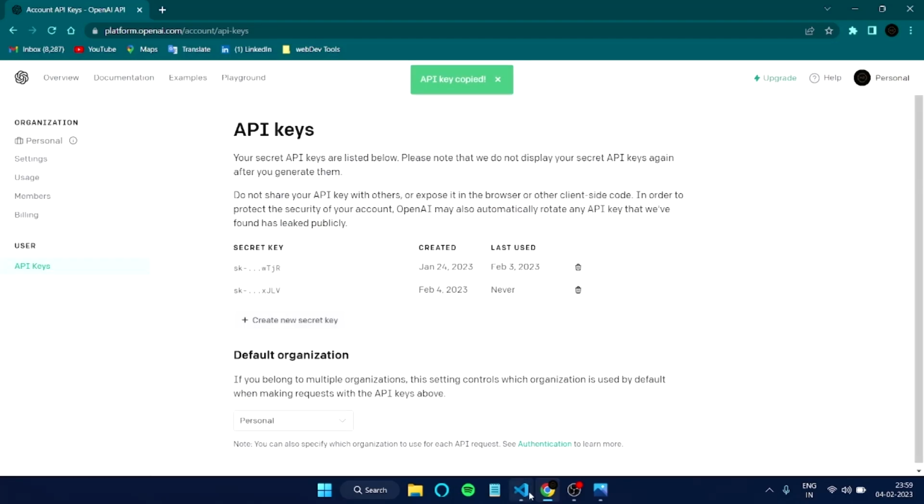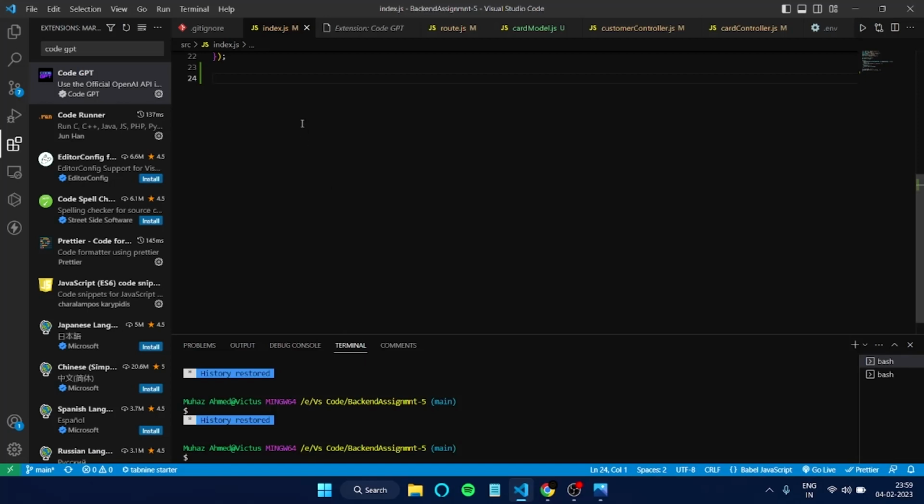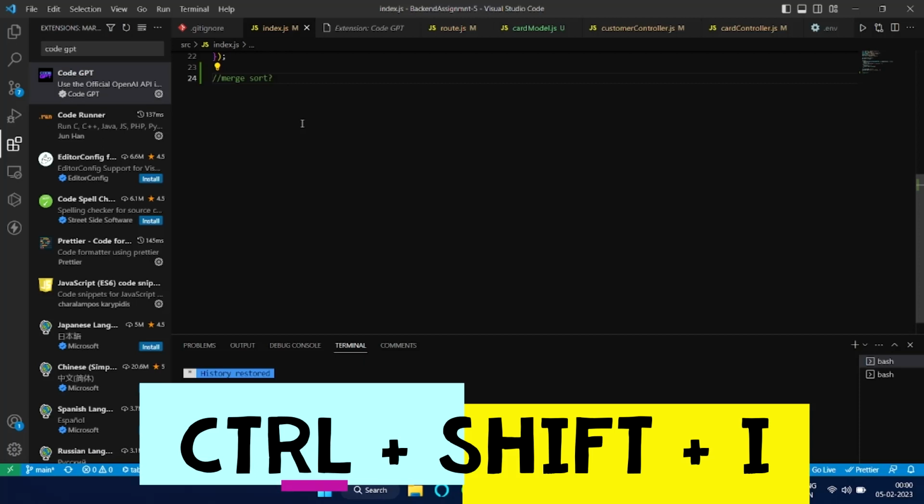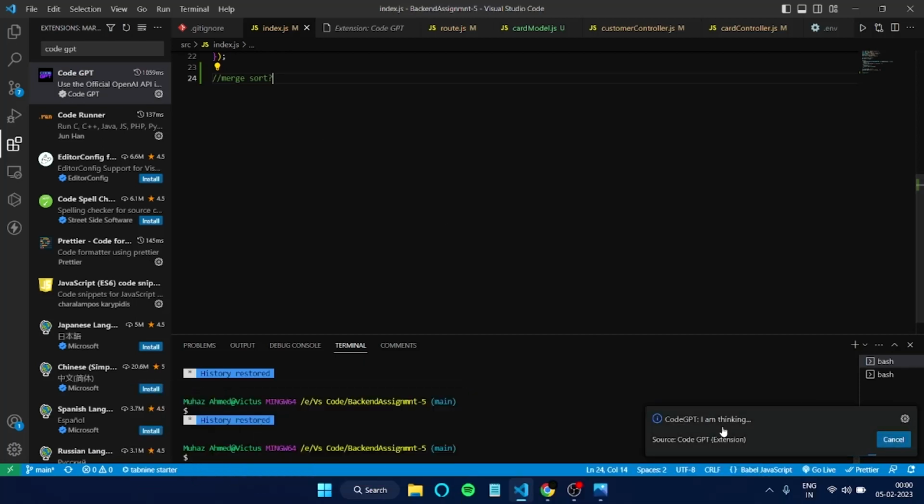Now you have to go back here, and inside a comment you can add whatever questions you have. For example, I need an explanation of merge sort. So I'll just give here merge sort, and I need to add a question mark here. After that I need to press Control plus Shift plus I. Now it has started thinking. You can see here it's thinking, this is from CodeGPT only.